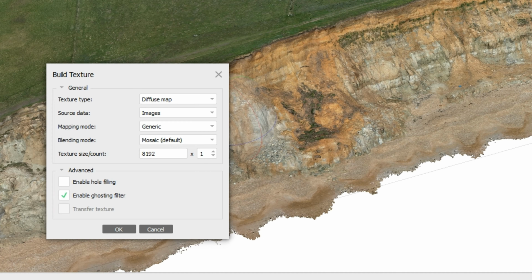Now, when you choose 3D model as the source data for building the texture, Agisoft uses the existing color information stored in the mesh vertices that we created to generate the texture, rather than projecting the color directly from the original photographs. This can be really useful if you've already baked the colors into the mesh, as we have, and just want a texture file of exactly those colors.